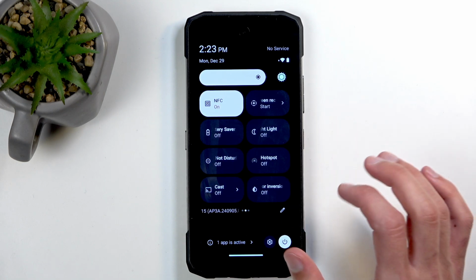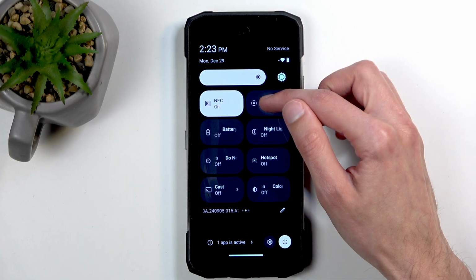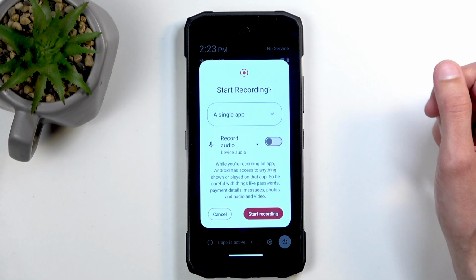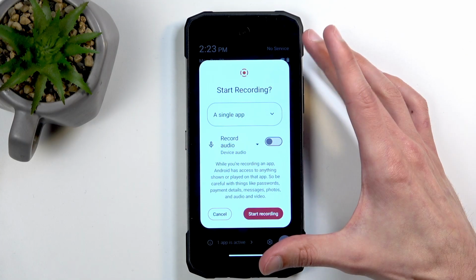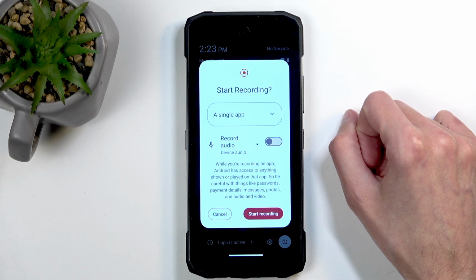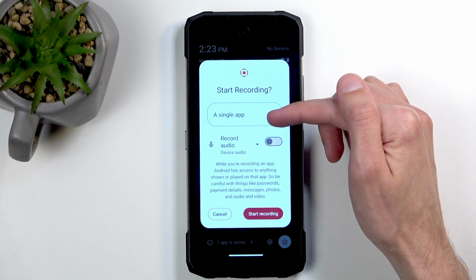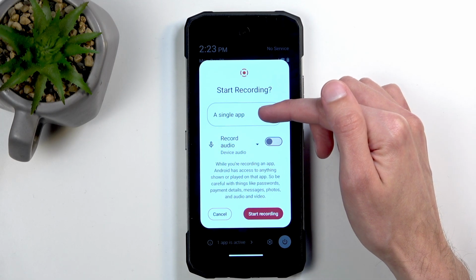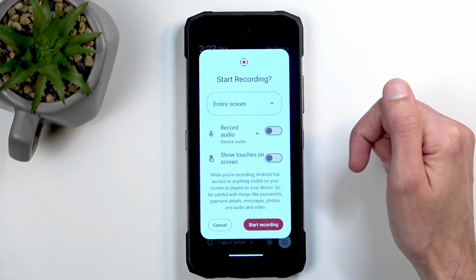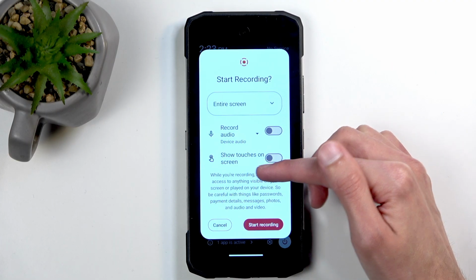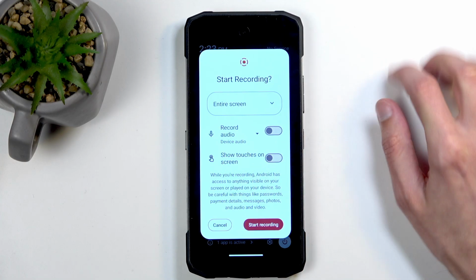So once you see the screen recorder, you can just simply tap on it and it will bring up this overlay right here, and we have number one option to choose what we're going to be recording. So we have single application or entire screen. Now with entire screen you have additional thing like the show touches on screen.